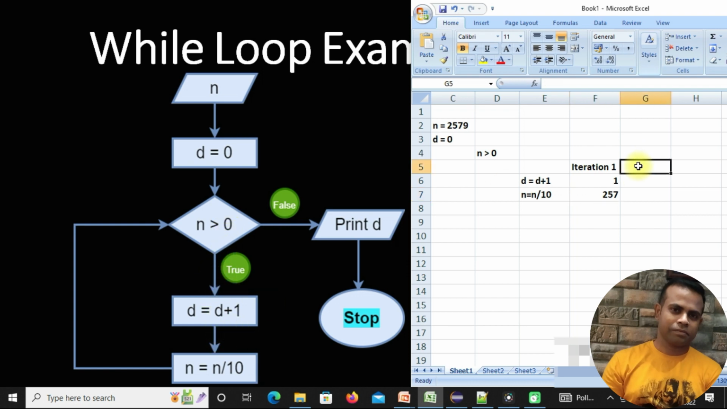So now my iteration is number 2, and in iteration 2 again you can see d is equal to the previous d value plus 1, meaning previously it was 1, now 1 plus 1 means 2. Now the n value is n / 10. Previously the n value was 257, and if I divide it by 10, my result is 25. So in my second iteration my d value is set as 2 and my n value is set as 25. It will go for the next iteration, that is basically our third iteration.